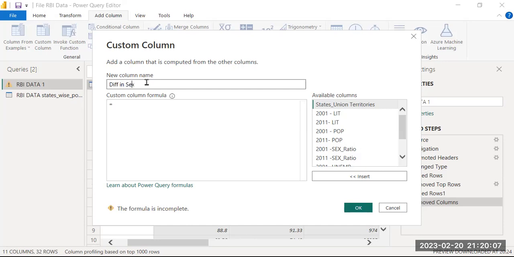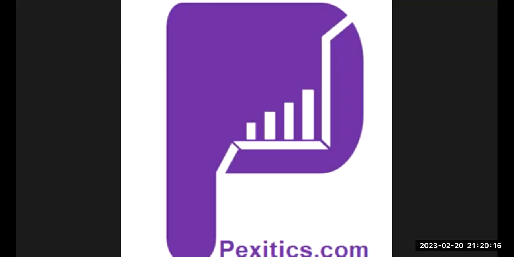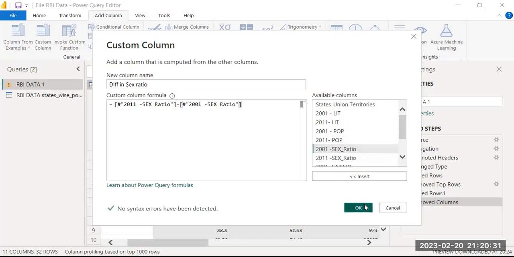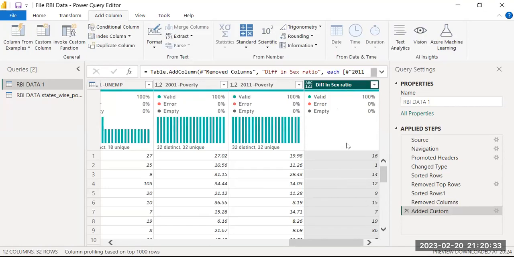So I just write difference in, and here, you see, I can just use 2011 and then I just do a minus and I say okay, and a new column has been created. So it's pretty easy, it's intuitive.